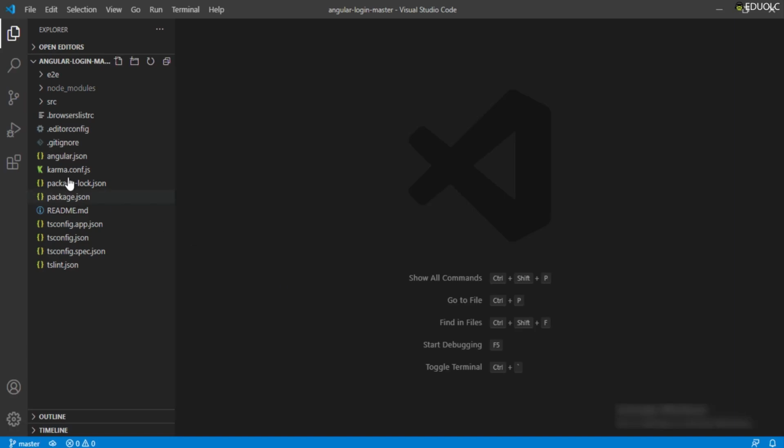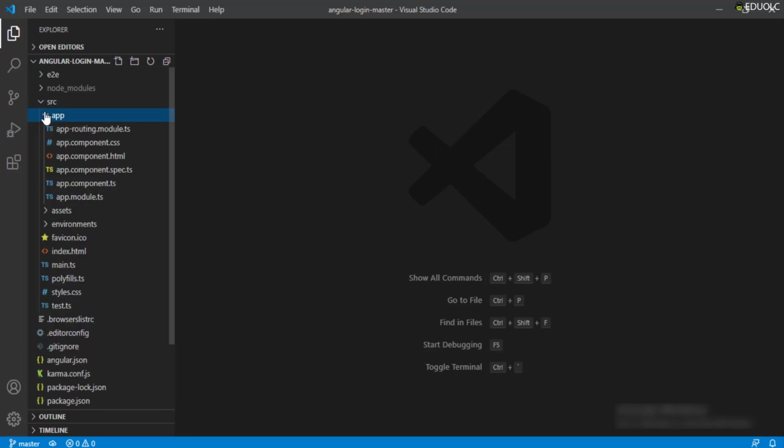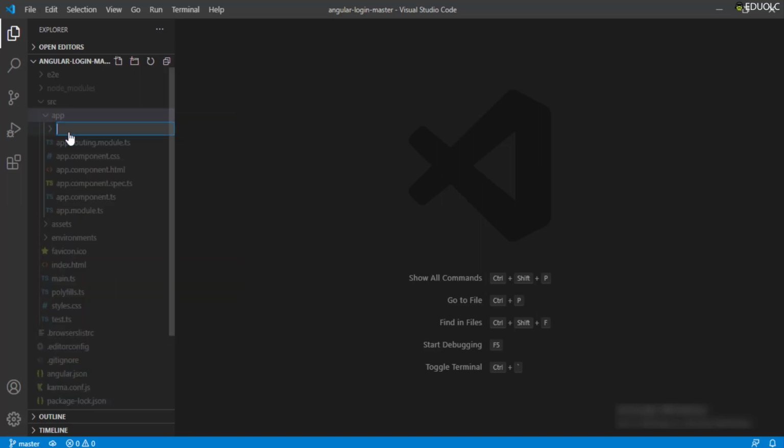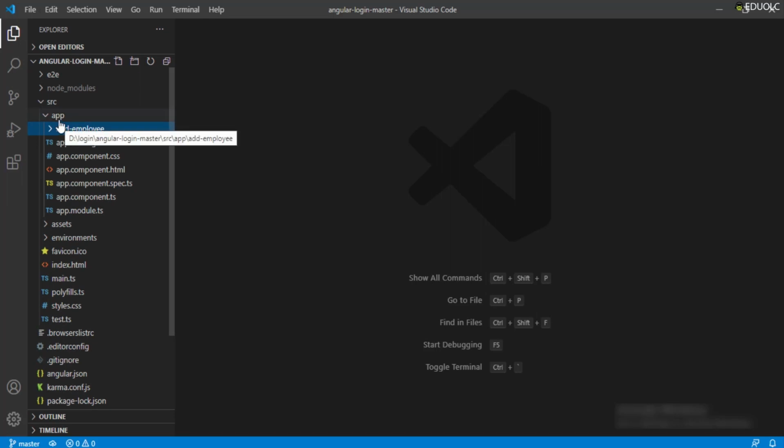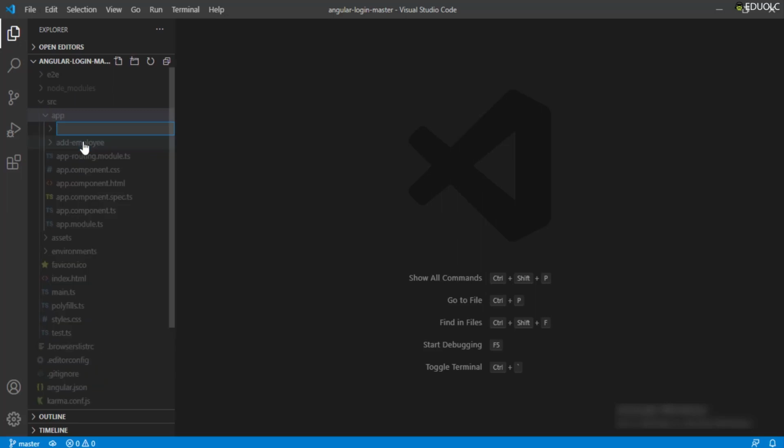We will create a demo application. Inside this app folder, these are the files which are already created by our Angular application. This is the demo template. So we will create a new folder inside this. Let's say I want to create an add employee folder. Now this is my add employee folder. I will create a new folder, and the name of the folder is employee.